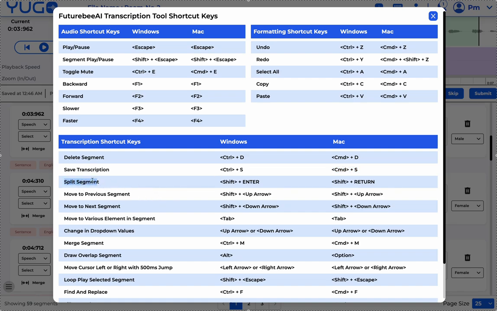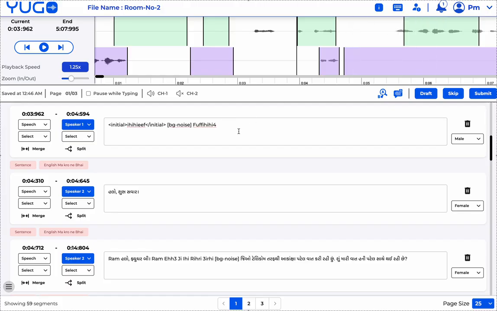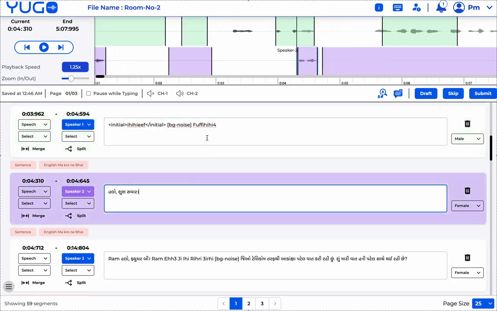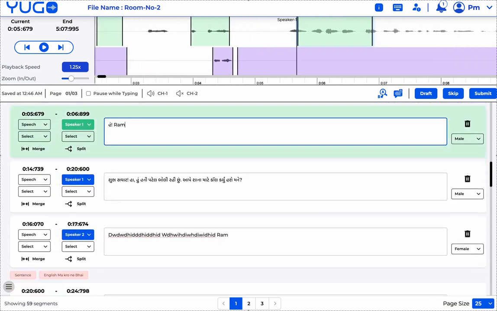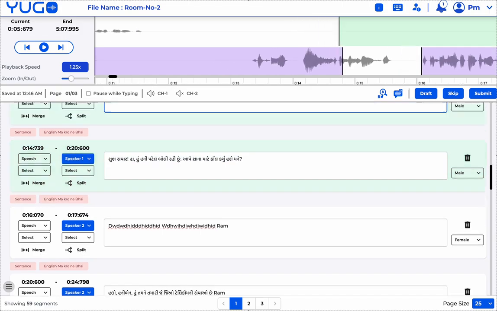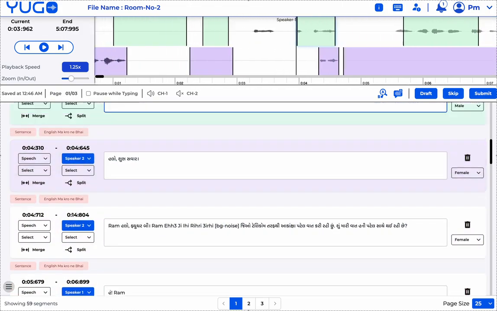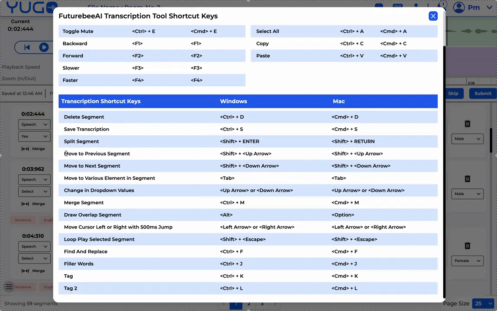Split segment, I will show you. This shortcut has changed, so I will show you later in this video. If you want to go to the next segment or the top segment or bottom segment, then for going to the bottom, just press shift plus down arrow key and you will be able to move to the bottom segment. If you want to go to the top segment, just press shift plus up arrow key and you will be able to do it. Okay, these shortcuts are also mentioned here.